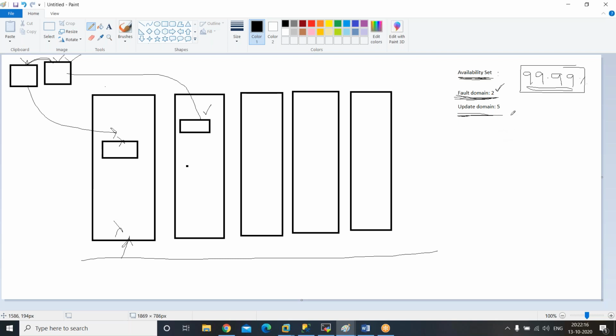Under the fault domain of 2, if I create 10 servers, for example, how will they be distributed? 5 servers here, 5 servers here. That's it. Two different racks, 5 servers each. Like that.